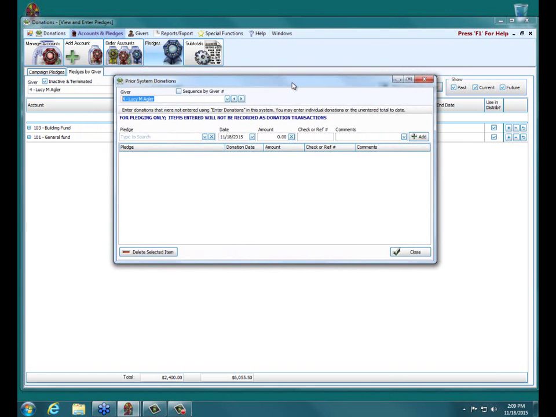Now typically this is used if you are a new customer, you just started using donations maybe midway through a pledge campaign, and you don't have the first half of the year, all those donations that count towards somebody's pledge, entered in the system. This is usually used for that, so you can get all those donations that were given prior to your beginning to use Church Windows. You can put them in as prior system donations, and then they will count against the pledge, but they won't show up as an actual transaction.